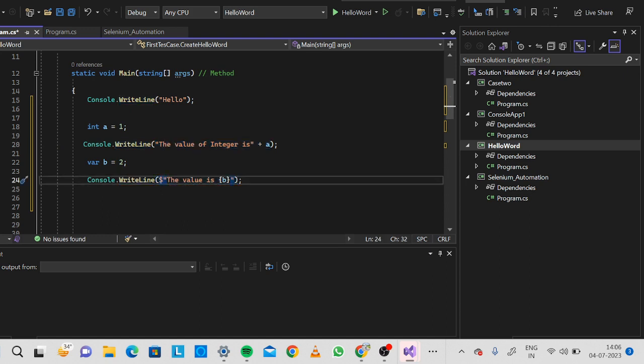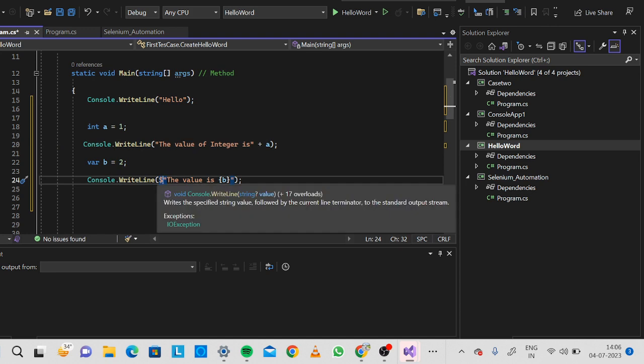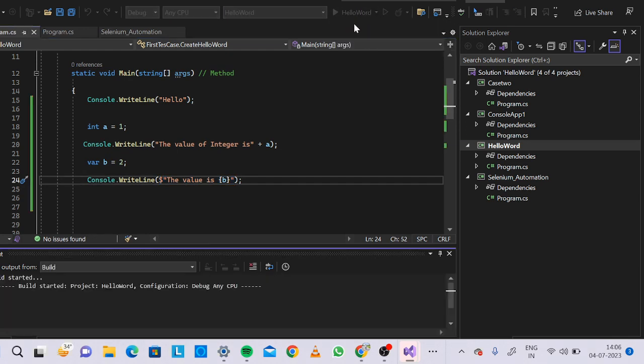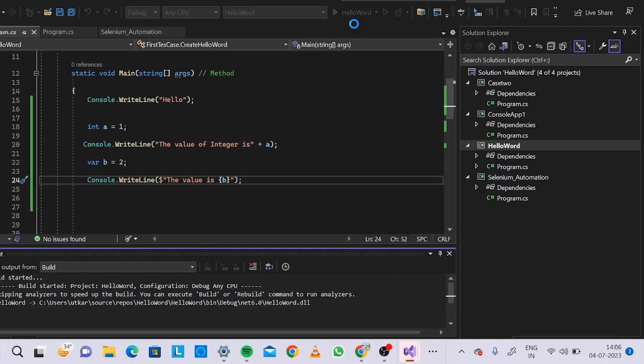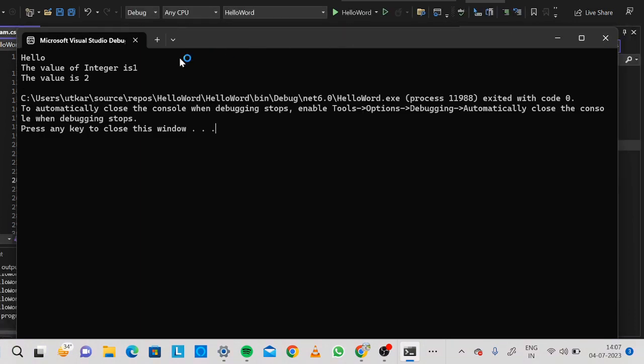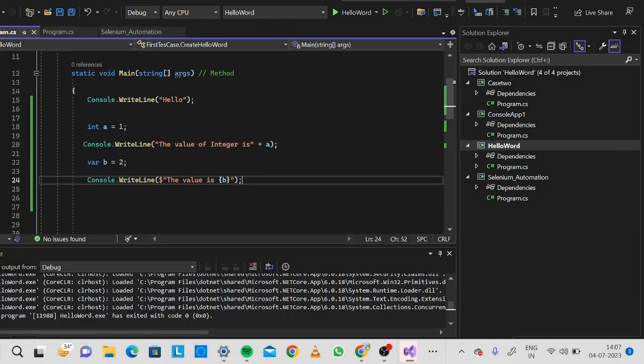This dollar is nothing but what is known as an interpolated string. The curly bracket which we are using tells that inside it is an executable variable, which will come inside the two quotation marks. So it will also run. Let's run it. See, the value of integer is 1, the value is 2. Perfect, it's fine.